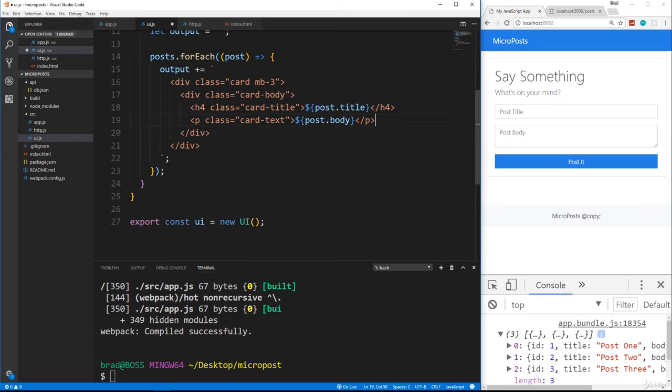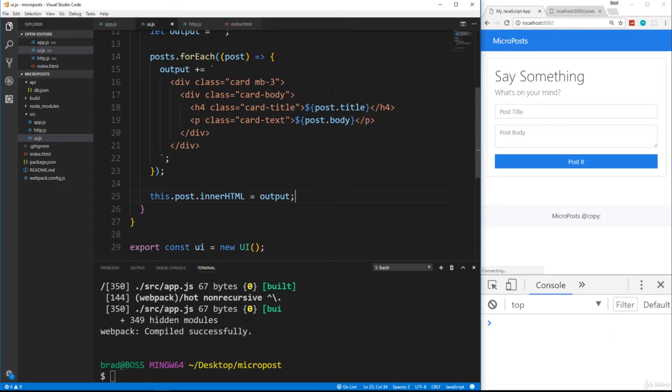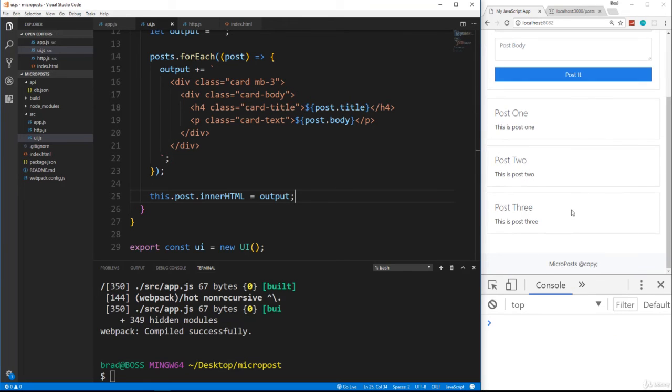So down below the forEach, we need to actually assign, so this.post.innerHTML equals the output variable, and save. And there we go. So now we're pulling these posts out from our back end. Actually, you know what? Let's go ahead and add the edit and delete icons just to get it over with.